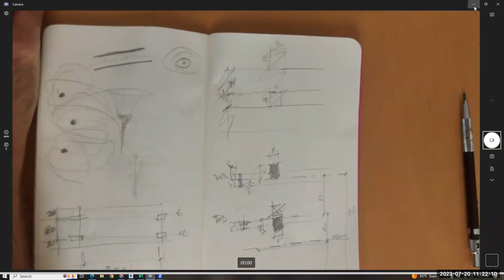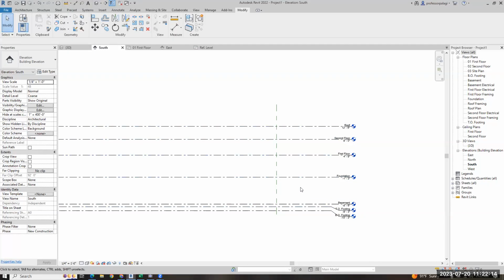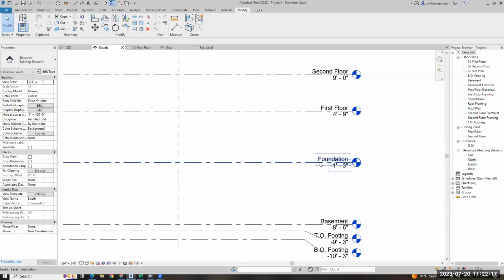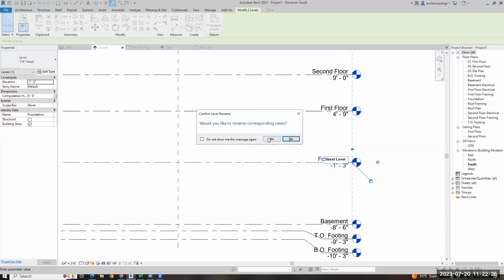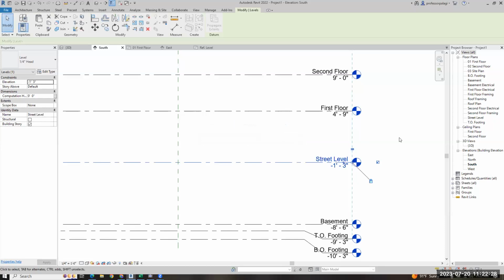Whoa, I've got a project. I don't have these set yet at all. Let's rename some of these. I'm going to make this foundation. I'm going to make this street level. Okay, don't show me this again. Yes, I want you to change everything. I want to make this hanging floor, let's say top of hanging floor.